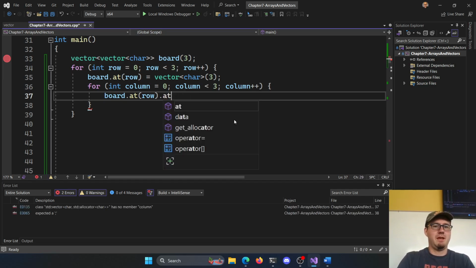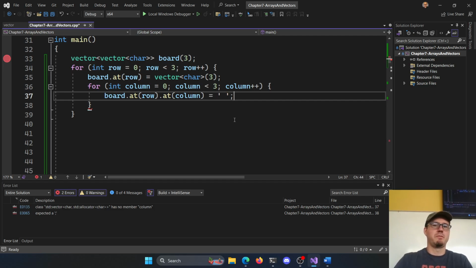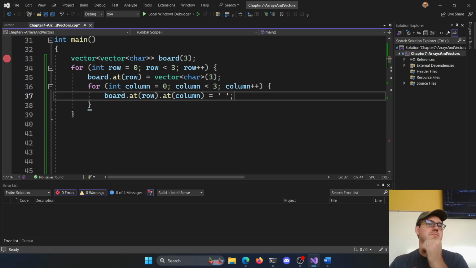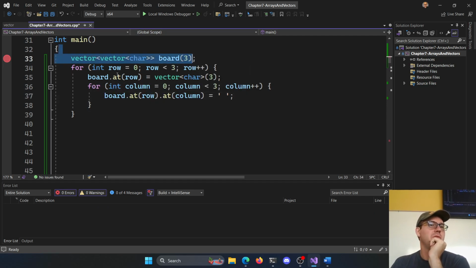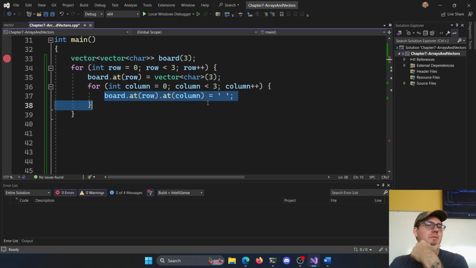I'm sorry, dot at the column here, column. I can't spell. Equals, let's put a space in here, right? A little space character. So we'll have an empty board. Okay, so we'll go through, set 3 rows. Each row will have 3 columns, right? Another vector with 3 columns, and then we're setting.